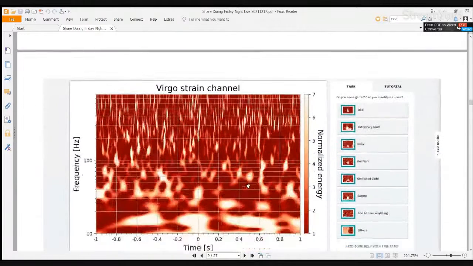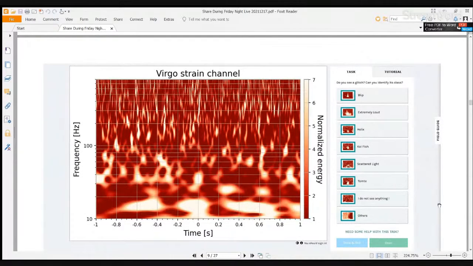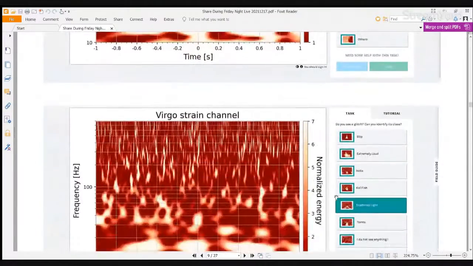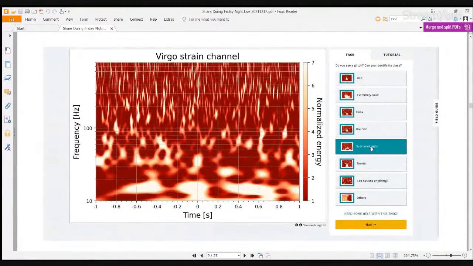All right, so this was the first one I got to see, and we do have that Tomty and Helix got added. Extremely Loud got, I think Extremely Loud was there before. I don't remember it, but so all right. So at least two, maybe three have been added, and when you click on it, like in this case, I figured it was scattered light.